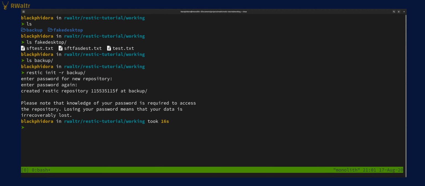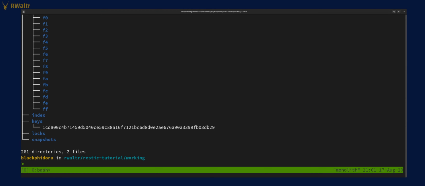Now that our repository has been created, let's take a look to see what it looks like. That's a lot. Let's look at it bit by bit.